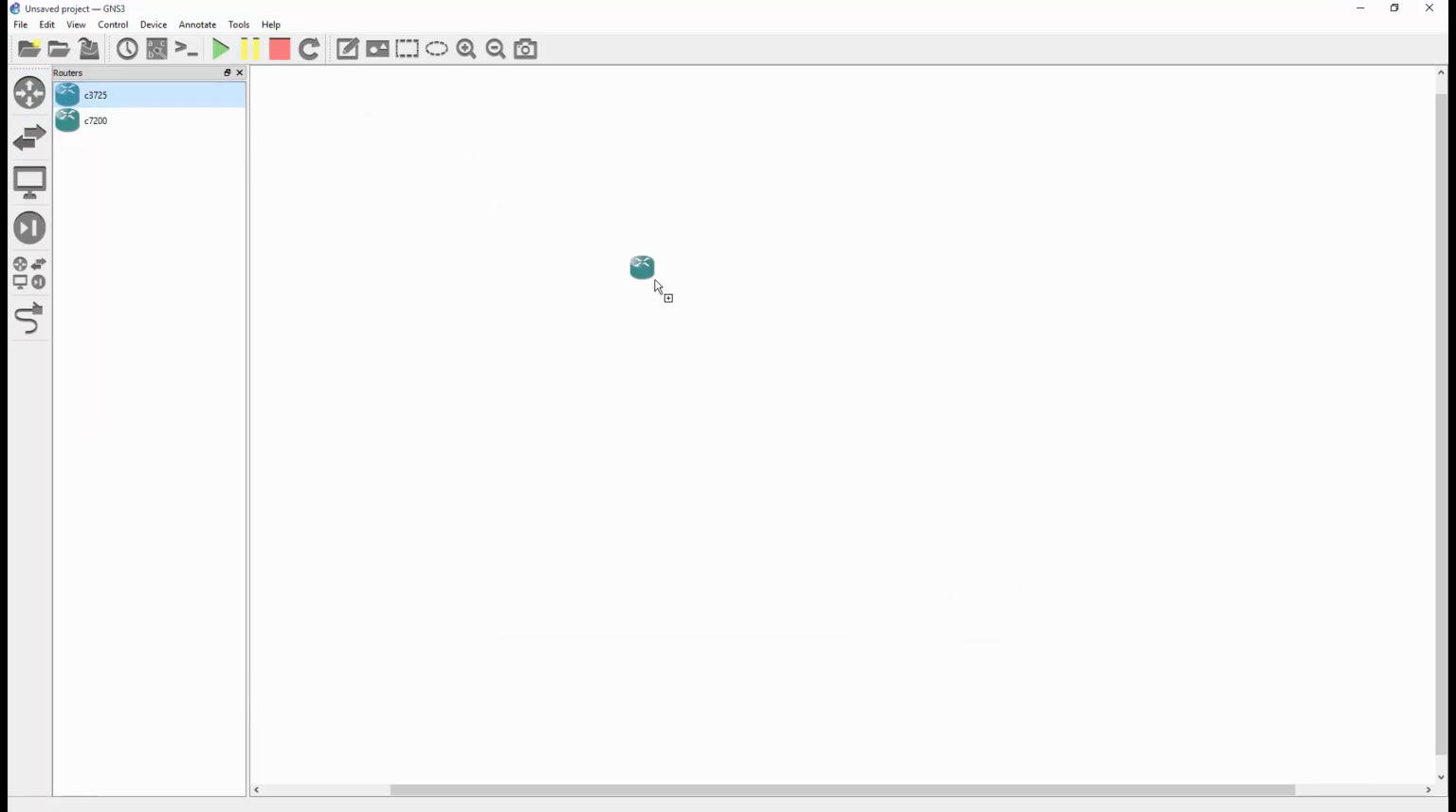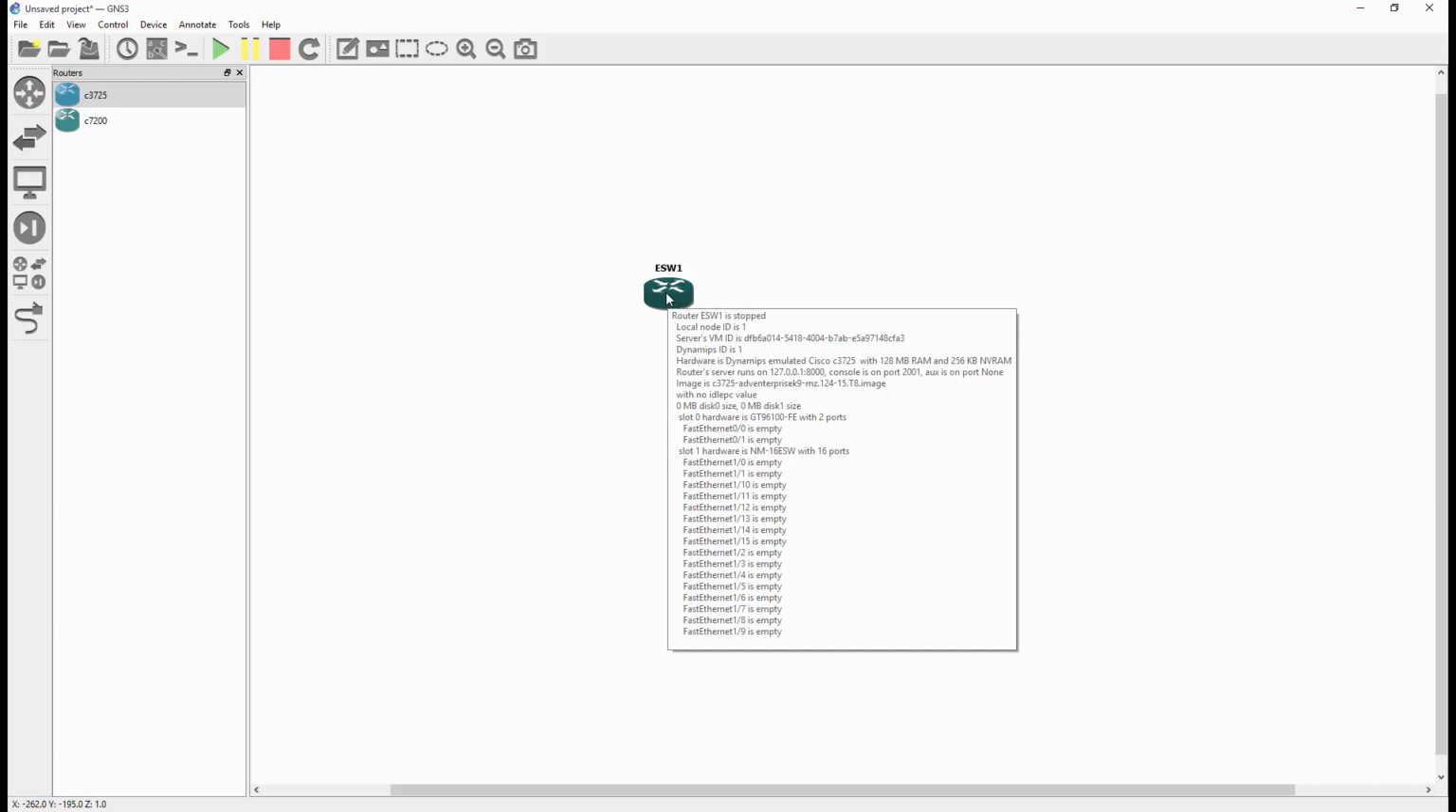We drag this guy out here. And it is setting it up. And then here momentarily we'll have it situated. We'll have it all good to go. And so there we have it. Now it shows up as ESW1. If we hover over it, we'll have the 16 ports.